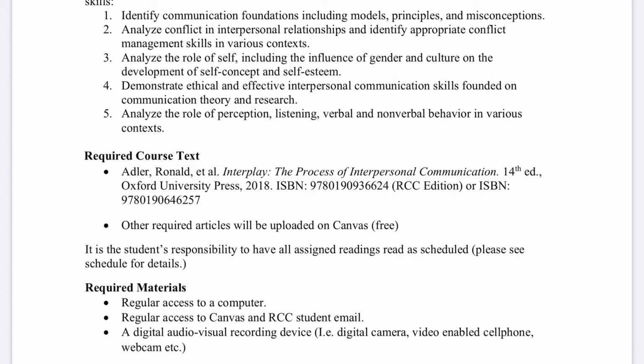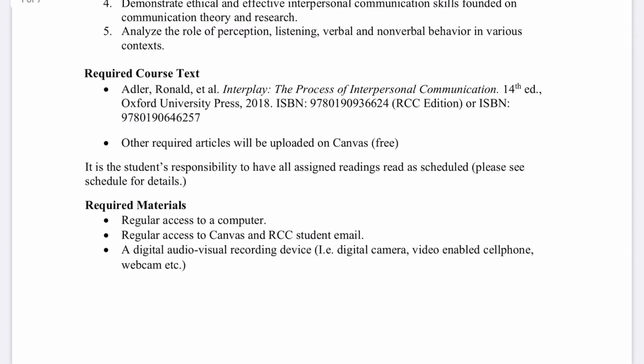There will be other articles that I do post onto Canvas, and those are completely free, and those will be within the modules as well. If you look at the tentative schedule, it'll tell you exactly when readings should be read.